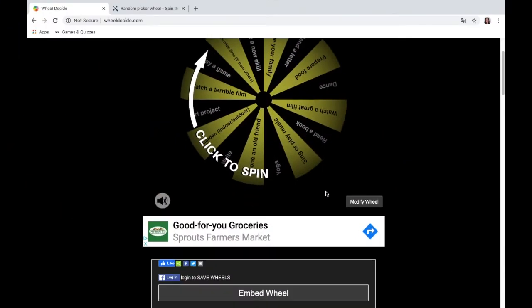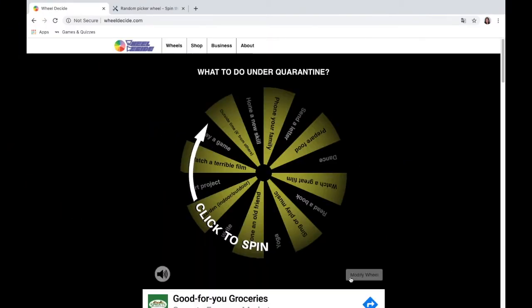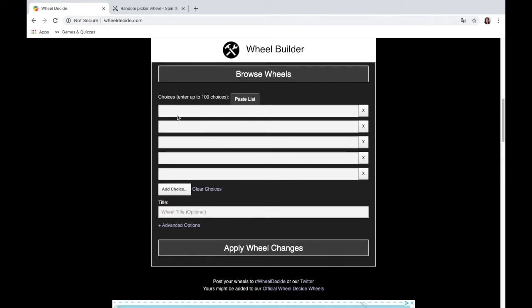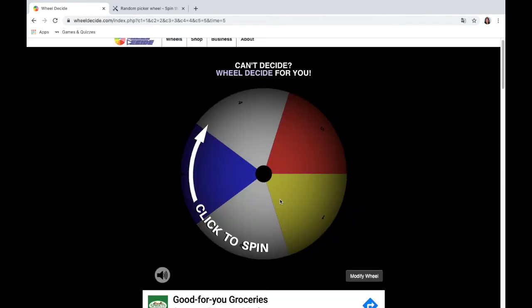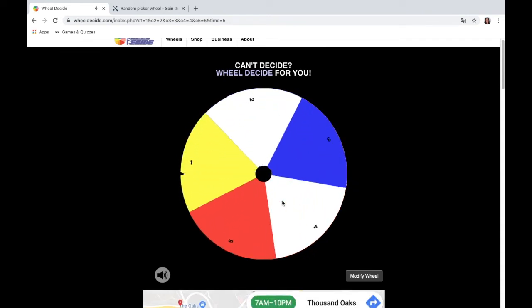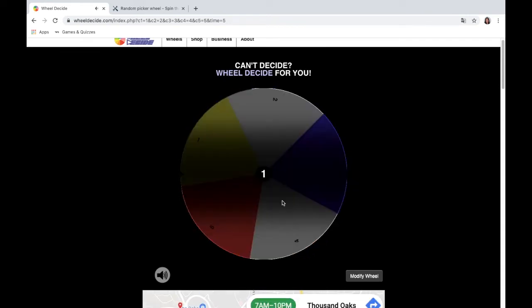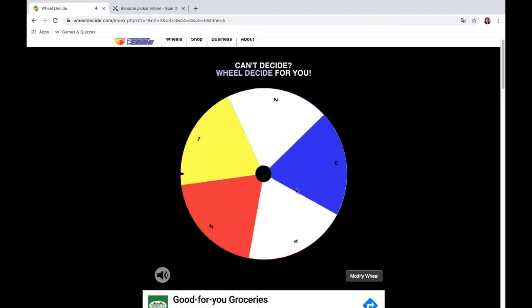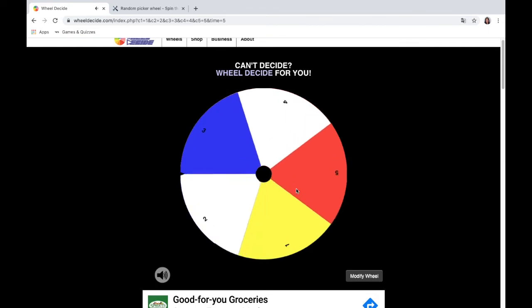The other wheel I want to show you is Wheel Decide. So we're going to modify the wheel. You can even write questions for your games in these wheels. Right now I'm just using them for numbers. Go ahead and spin. And I like that Wheel Decide makes the clicking sound. It makes it more interactive and fun. But you can choose the other wheel if you prefer.